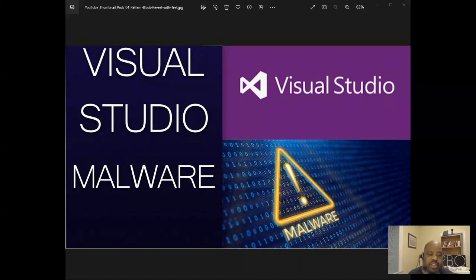Let's get it. Visual Studio malware. Gotta watch out for those add-ins and plugins on Visual Studio, which is a widely used product, is getting malware with those add-ins. Once again, quick article. Let's get to it.